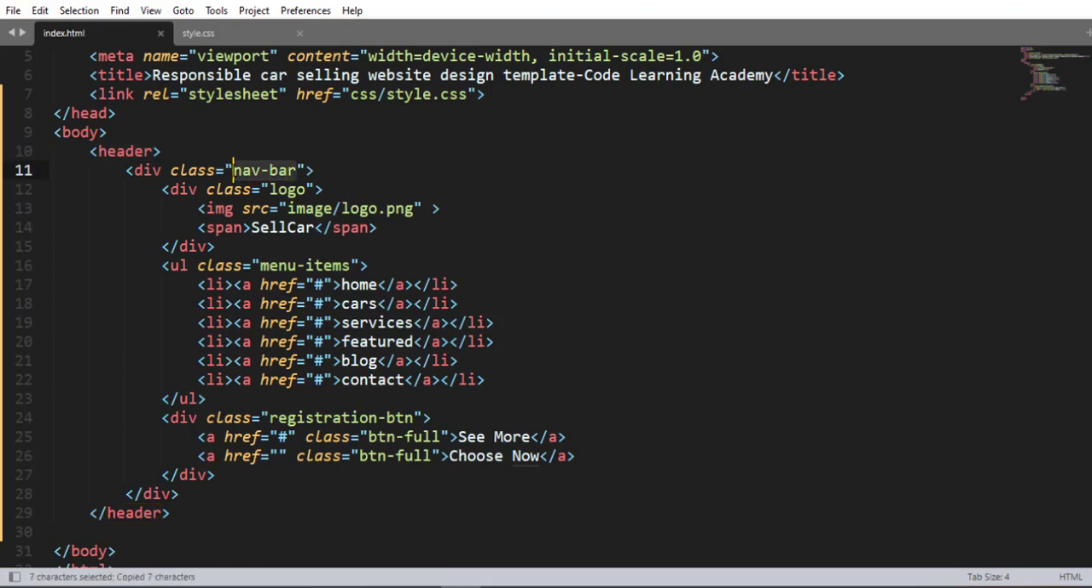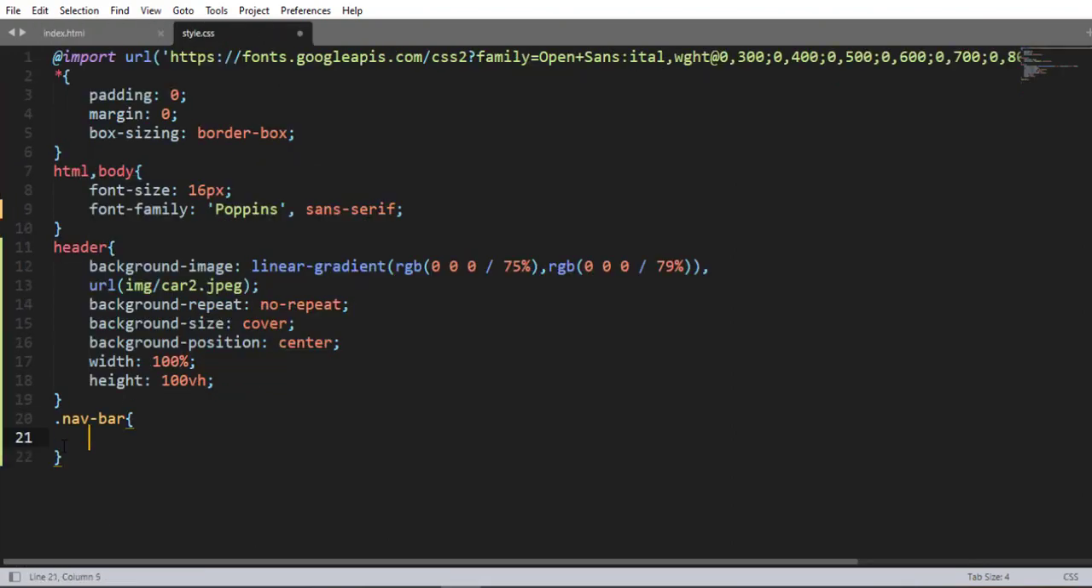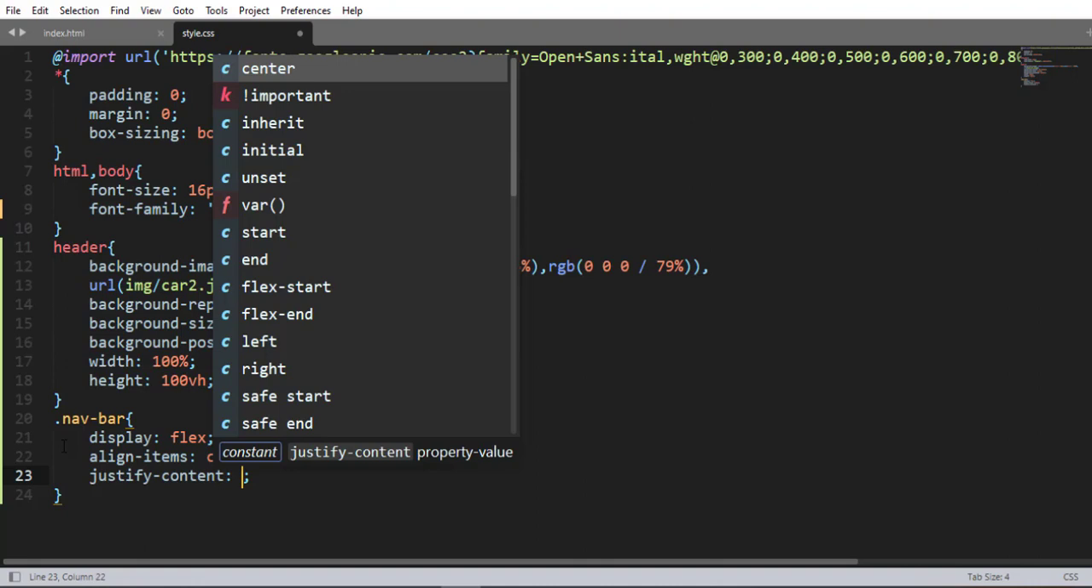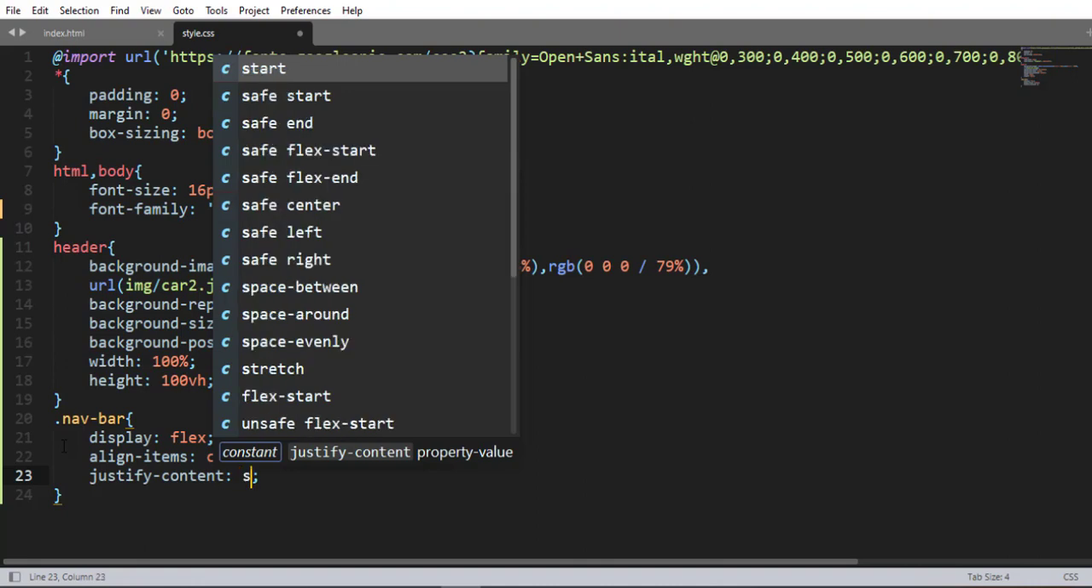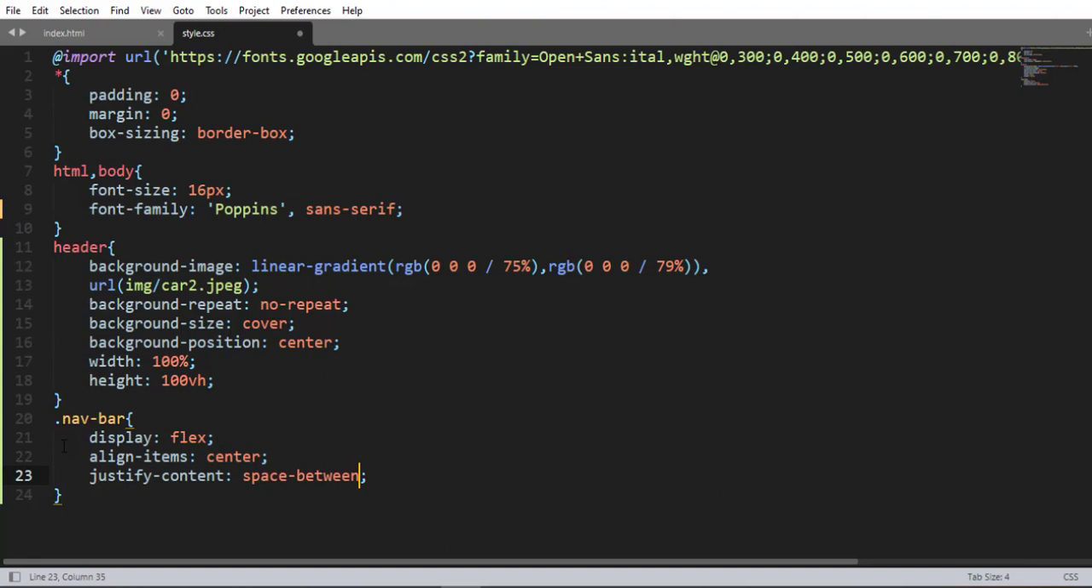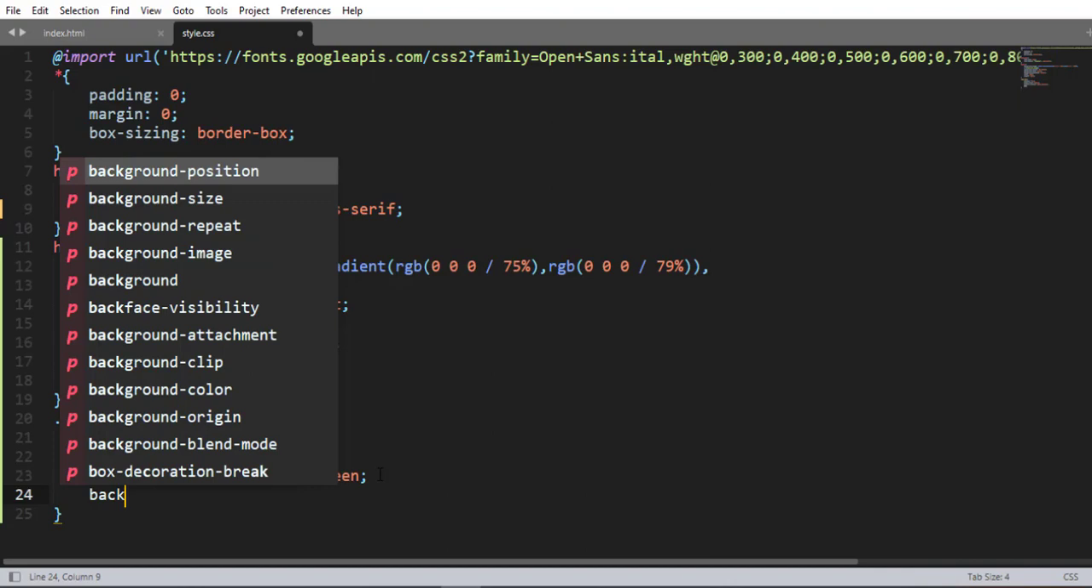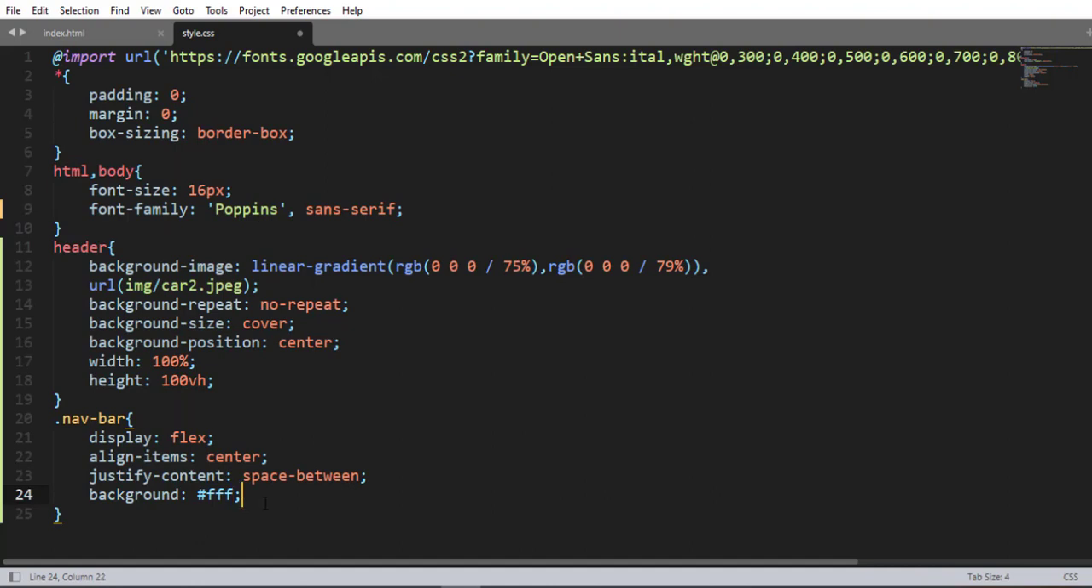So again, now using this navbar class selector, let me add some property value pairs. The first property value pair is display flex, align items center, and justify content space between. So again, let me add another property, background. Let me say the background color white, which is the hexadecimal color code for white color, and padding 0 from top and bottom and 7% from left and right.